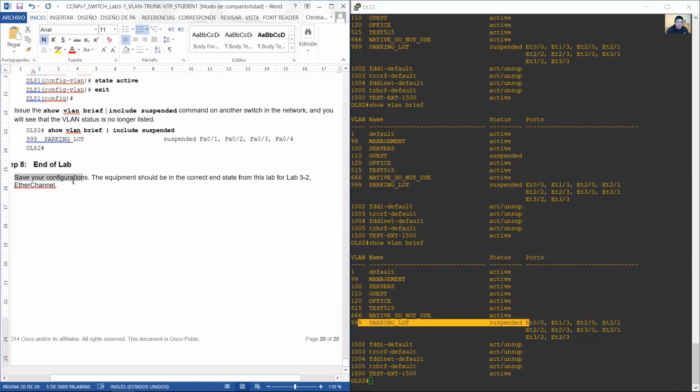End of the lab. Save your configurations. The equipment should be in the correct end state from this lab for 3.2 EtherChannel.